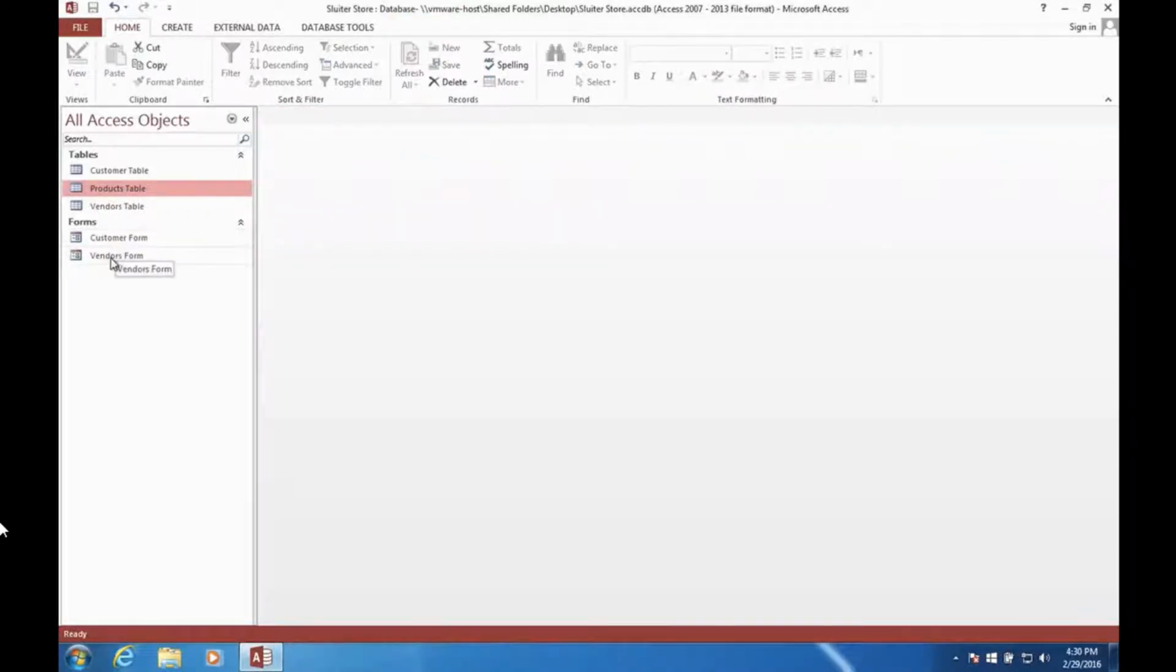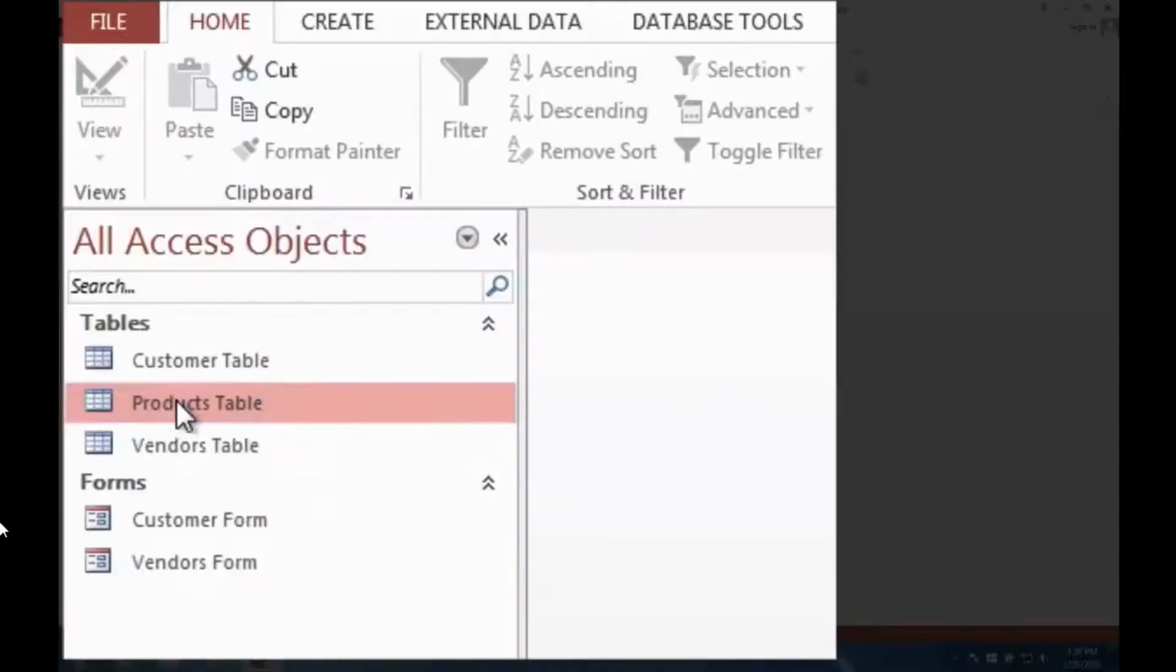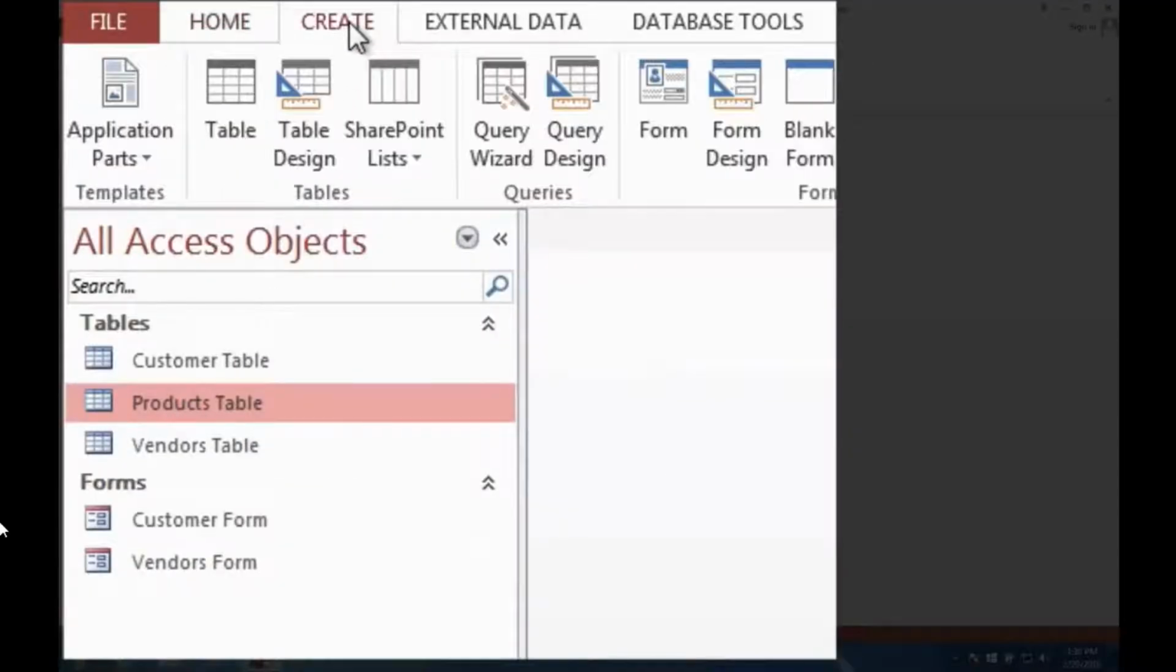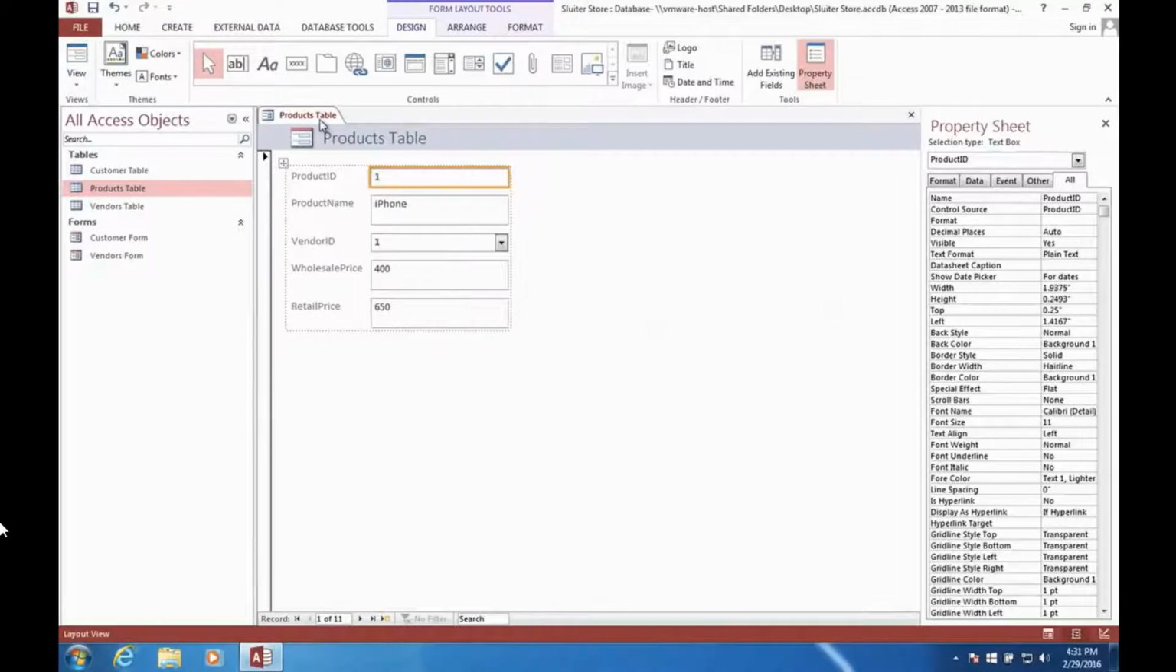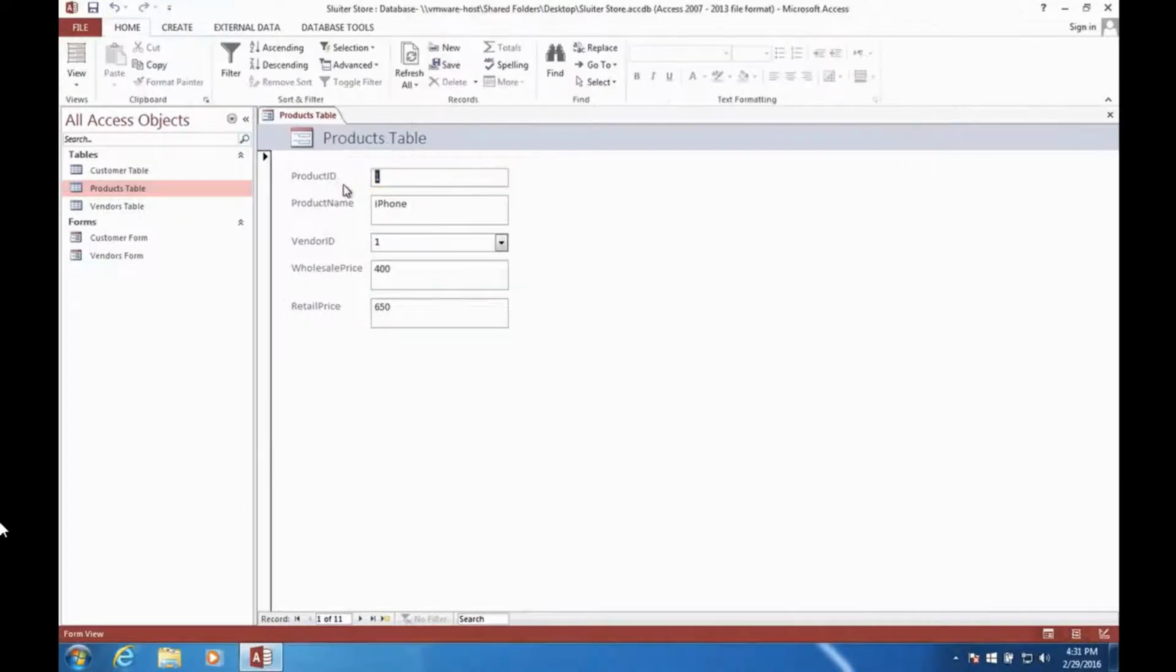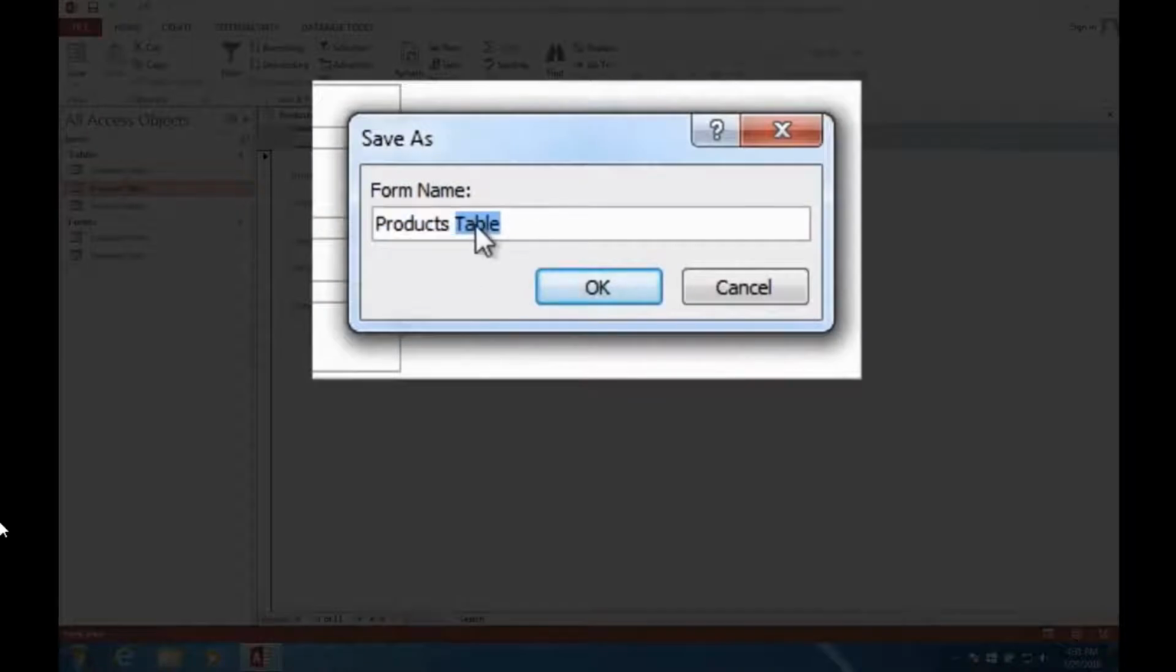Now, just like we did before, we created a form for each of our tables so we can enter data through the form view. Let's do the same here with our products. So let's click on Products, click on Create, and choose Form. Now each form has its product and its description, and so we can enter and edit data just like we did with the other tables. Let's save this, and let's call this our Products form.